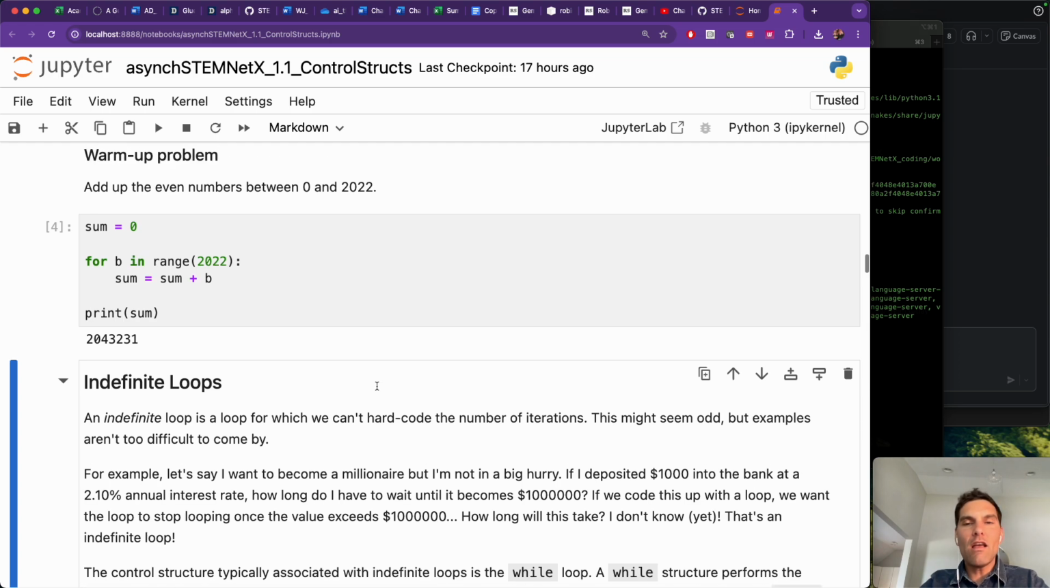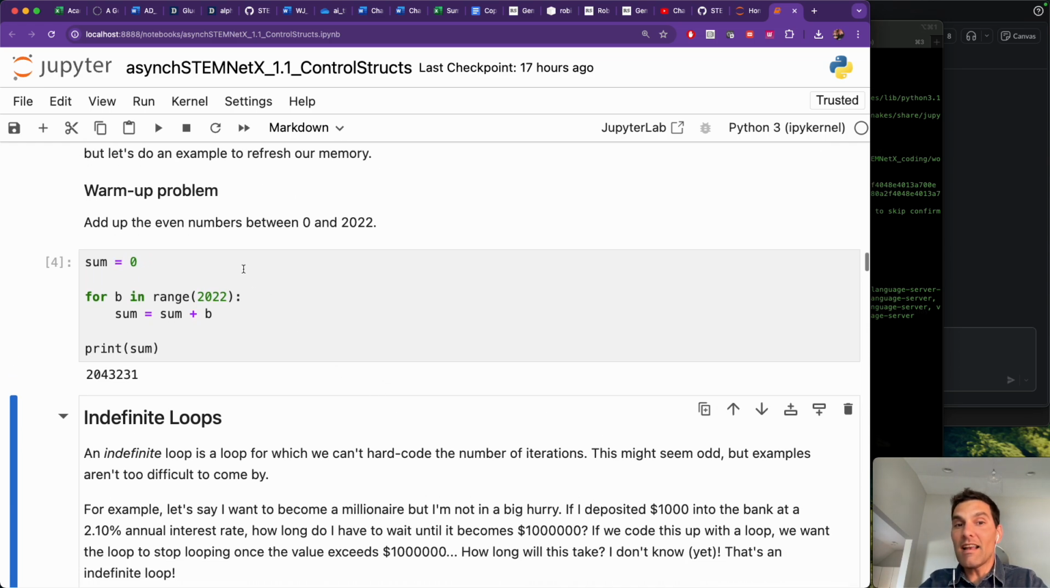Now, you may notice that this is not a solution to the problem. What I've done incorrectly here is that this code doesn't sum up just the even numbers, it sums up both the even and the odd numbers. So I have to be a little bit more clever about how to do this.